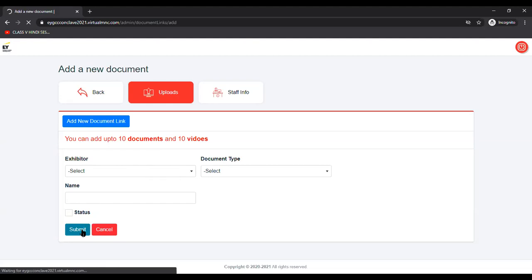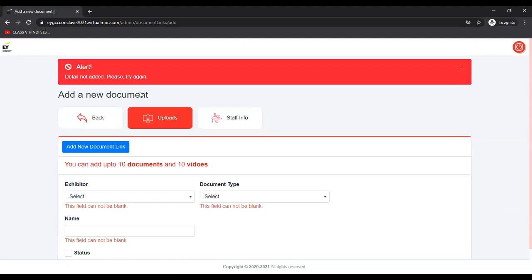Then you have to click on submit. I got this alert because I did not upload anything. Had there been an upload, I would have got a successful notification.